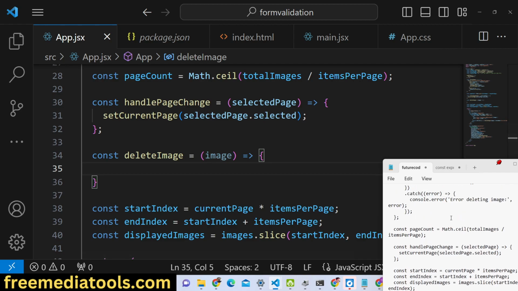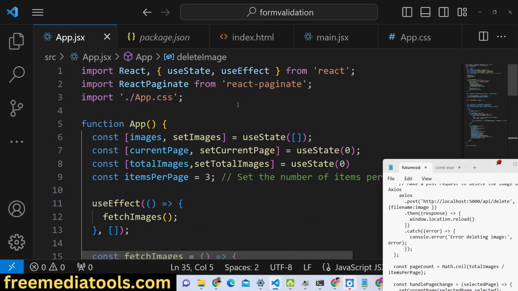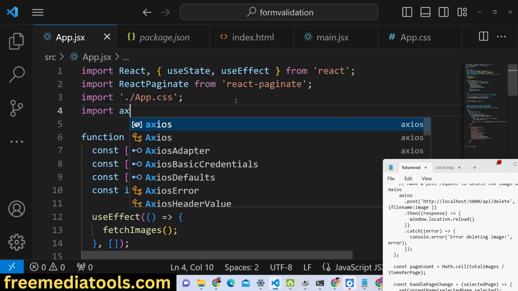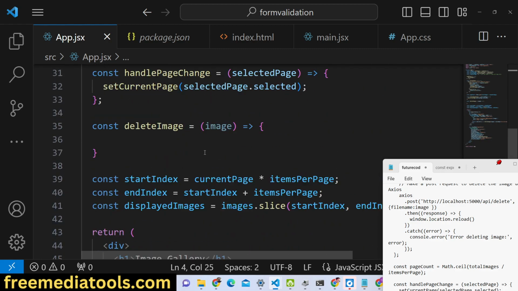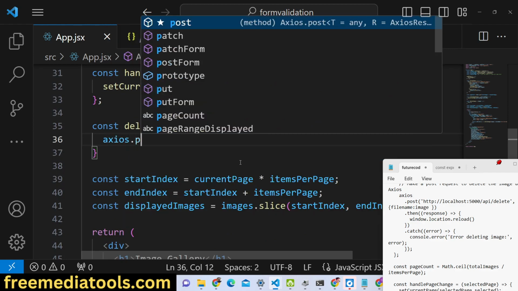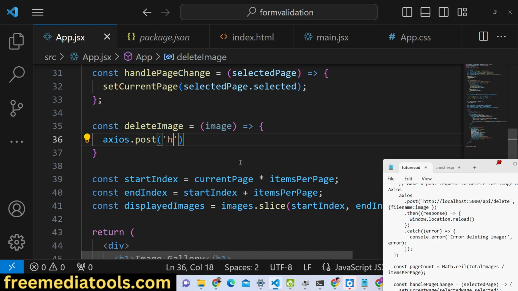And now to delete that image, guys, we will make the Axios call. Just import the Axios library from Axios right here at the top. Axios has a method, post. Here we can make a post request to localhost 5000/API/delete.